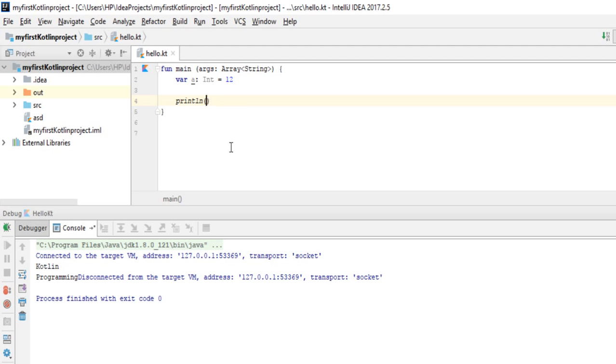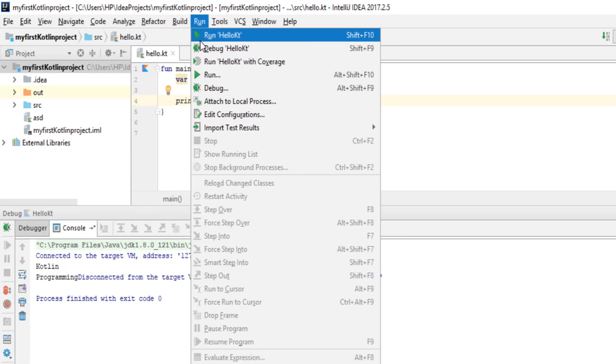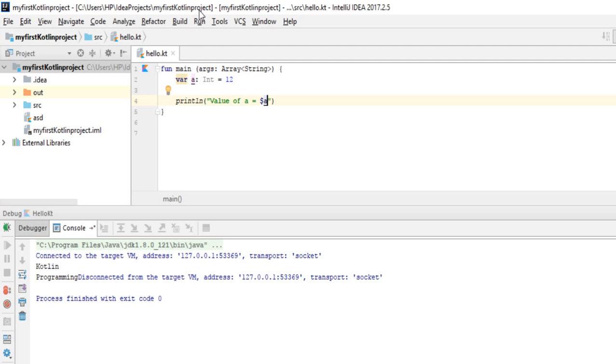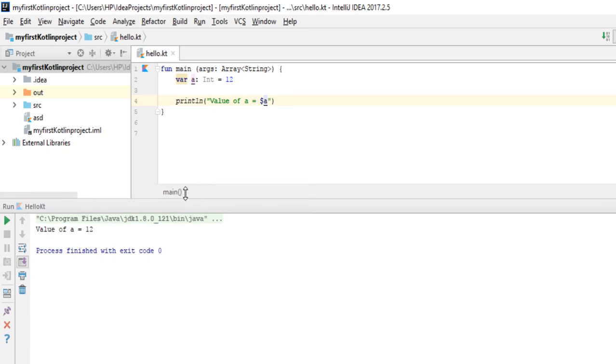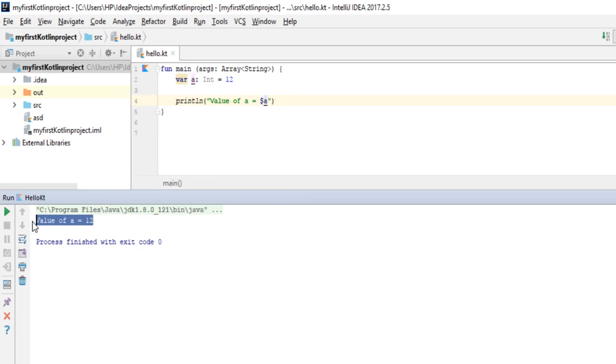So in this println statement, I can display a message, value of a equals, and then I can use the name of the variable a with a $ sign. So I'll put a $ sign and then a. So now here we will have our value. Debug, and you can see here value of a is 12.